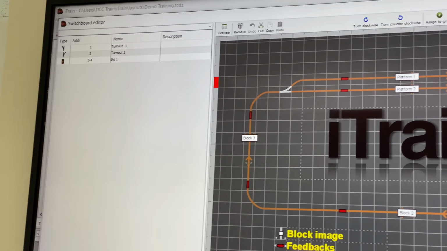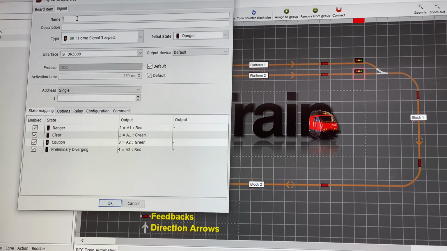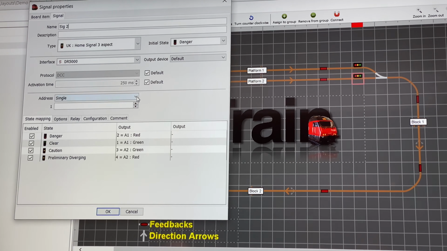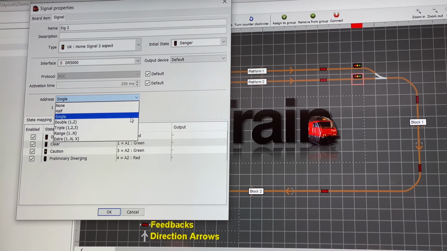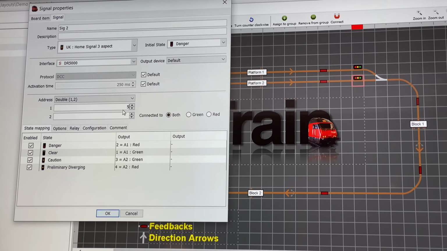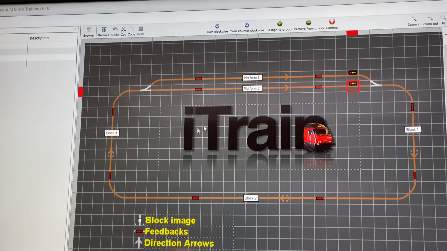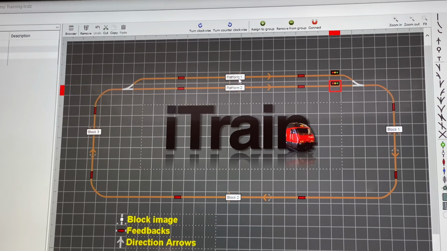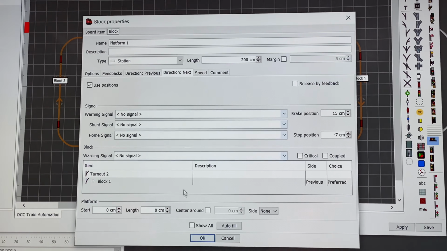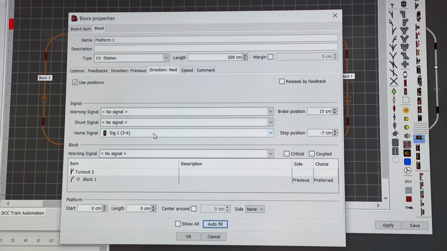So if I do the other signal just quickly, and we go signal sig2, and again it's a 3-aspect signal in this instance, and I'll give it the addresses 5 and 6. Press OK, and it's created it. We go back into the block now, and we go to the next direction of travel, and we press autofill. It now picks up that signal automatically.